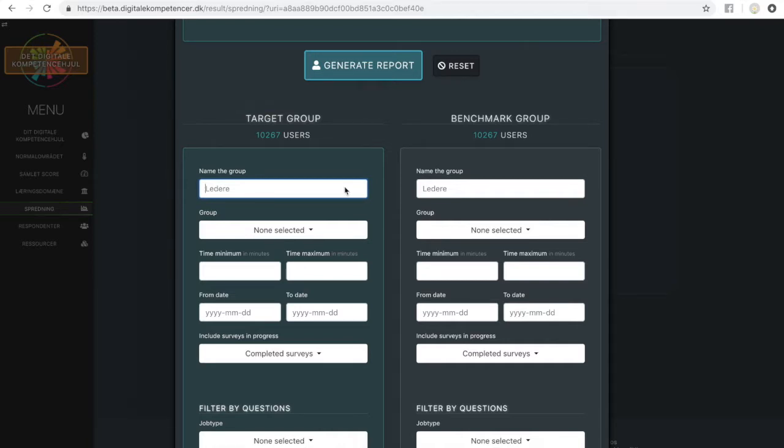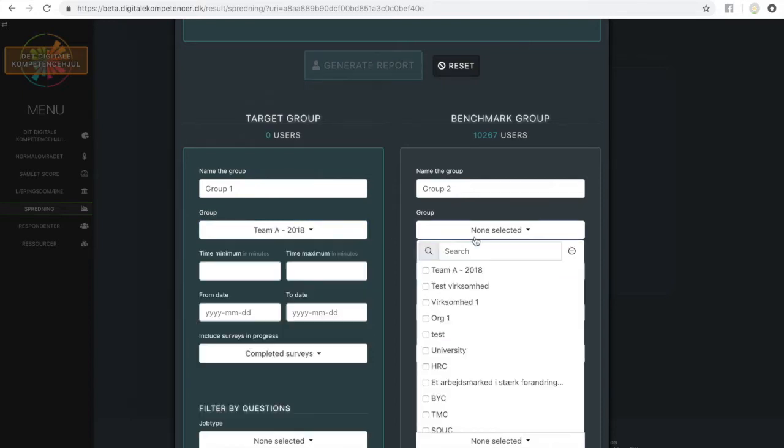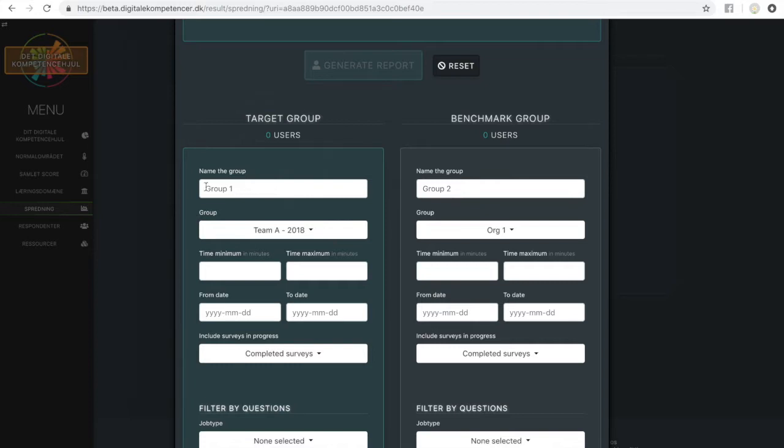You have the option to name the group, so you can anonymize your data and call them Group 1 and Group 2, rather than what they are registered as when you took them. For example, Team A and Organization 1. So in the report, they'll be shown simply as Group 1 and Group 2.